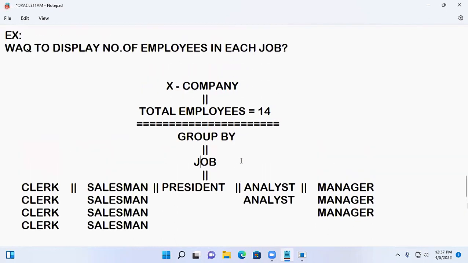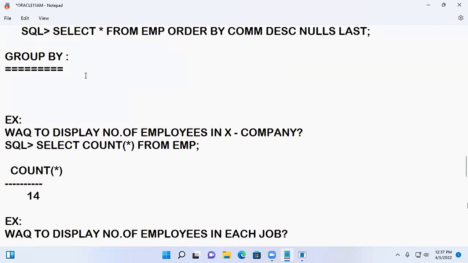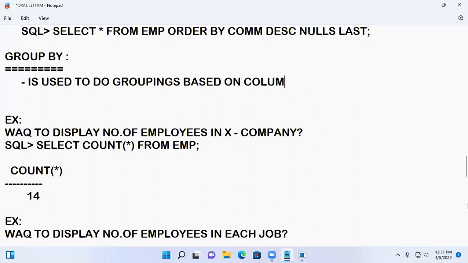Okay, fine. So now one definition we came to. What is the definition for this? GROUP BY clause is used to do what? Groupings. Okay, to do groupings based on what? Column. Okay, it is doing just that.